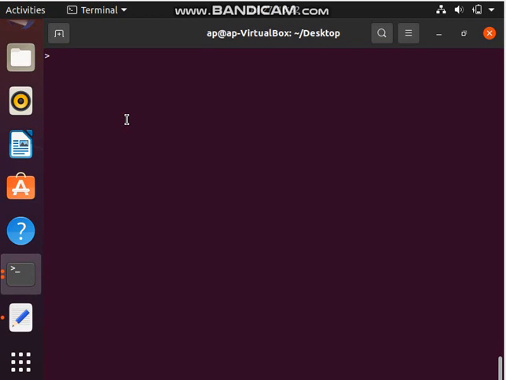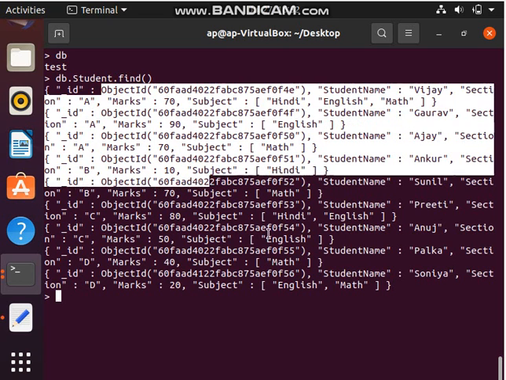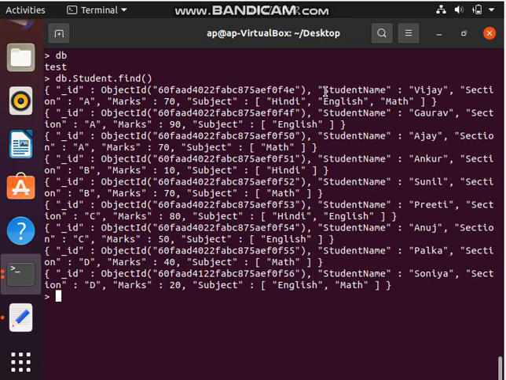I've already opened my Mongo shell, and the database I'm working inside is the test database. I'll be covering today's topic on the collection named student. Let me show you the contents of student. So we have this content of the student collection, in which I have these fields available: student name, section, marks, and subject. These are the fields on which I'll be working.